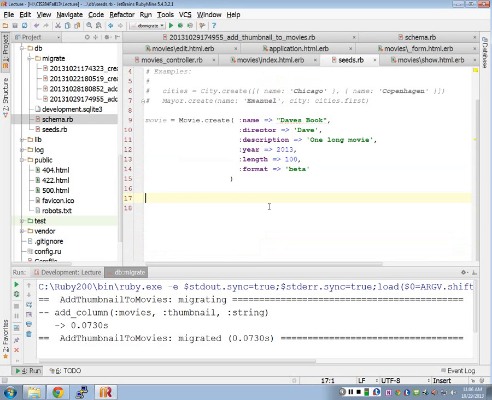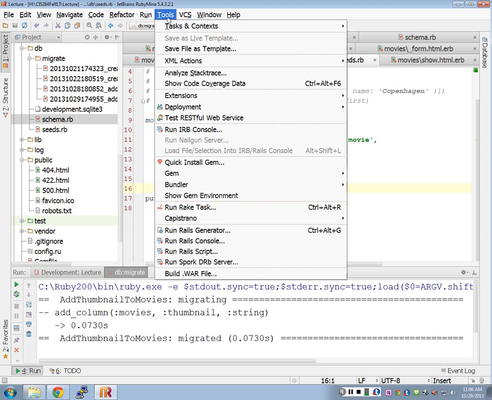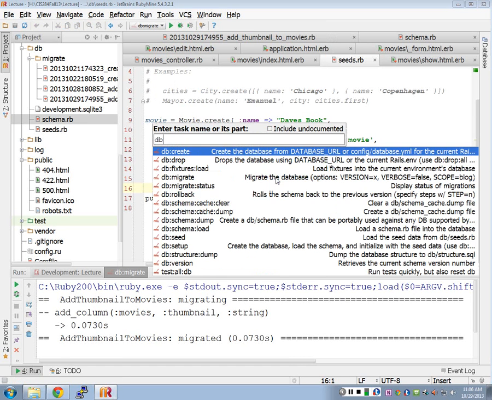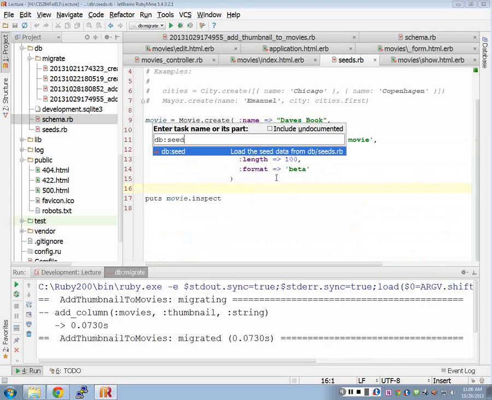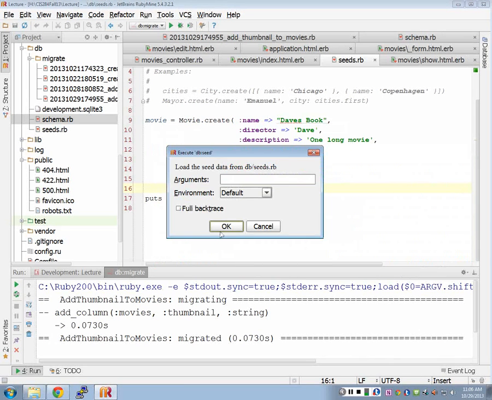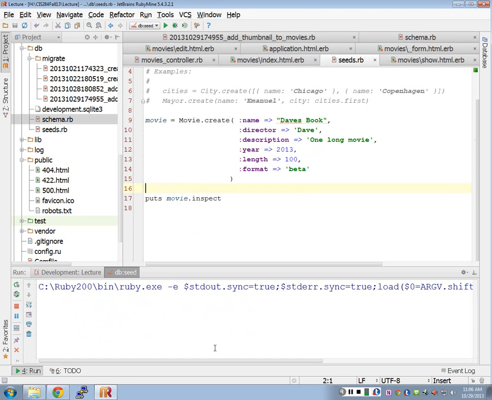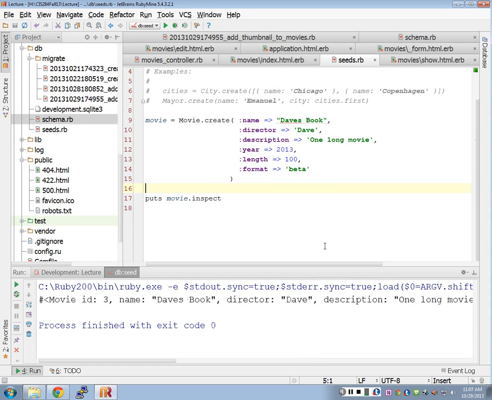And let's just print it out from this. We can say puts movie.inspect to see if it actually created the movie for us. All right? So how do we run this? Well, there's a rake task for that, right? There's a rake task for everything. So we run a rake task, and we look at the db:seed task, and we say run. We could run it in the different environments if I wanted to, but the default is development. And we'll see if I have any errors here. db:seed, yeah, db colon seed. All right, so it created this movie. It gave it an ID of 3, so I know that it saved it to the database.